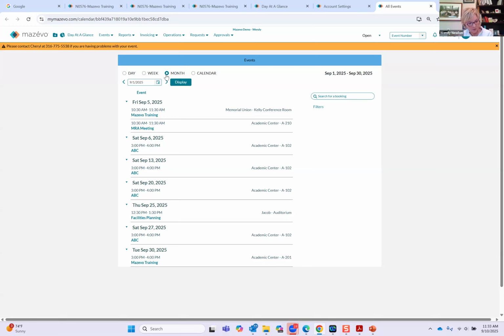I'll show you other calendars that you can create if you want to create a calendar for athletics or a calendar for a certain building, etc. I'll show you how to do that. This includes everything that meets the criteria of the statuses. And like I said, you can take this link, give it to your web person, and they can post it somewhere.